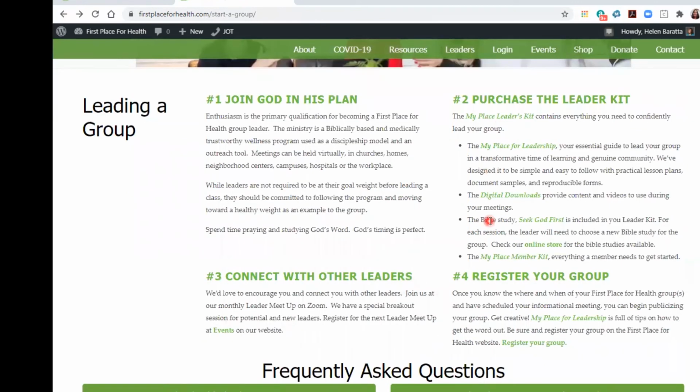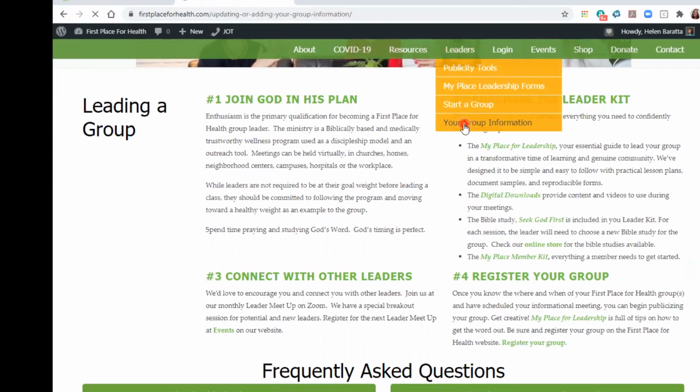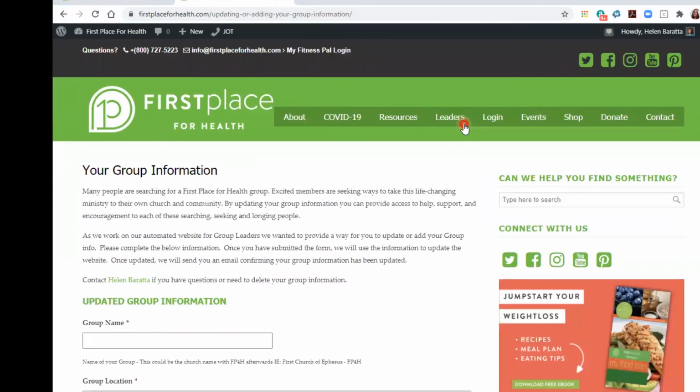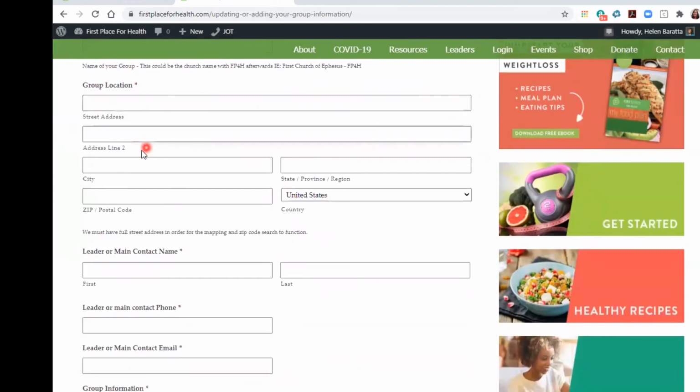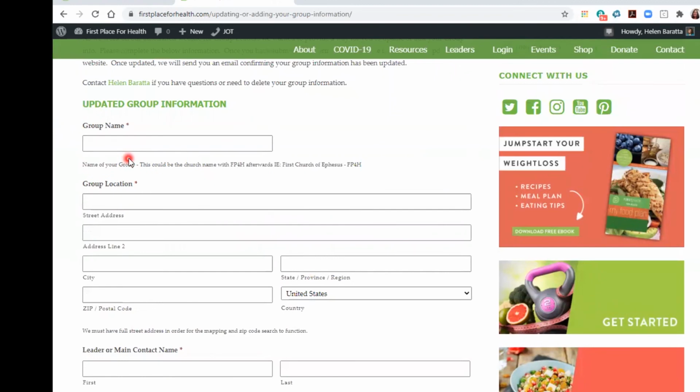All right, finally, the very last thing that I want you to do on your group, see where it says here, register your group as your leader. Under here where it says leaders, here is your group information. And that is where you register your group. You fill this form out, tell us your group name, where you're meeting at. Oftentimes this is just the name of your church. Then it's the name of your group or the name of your location. It's really just whatever works for you.